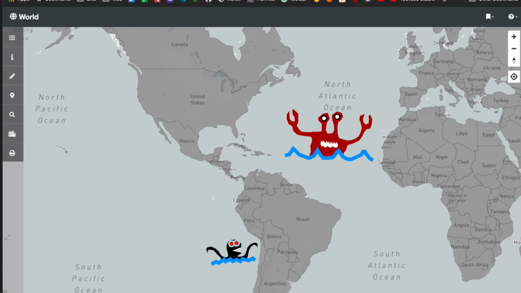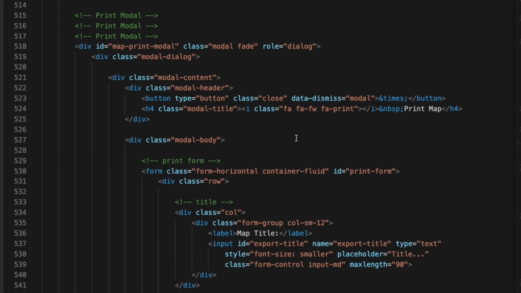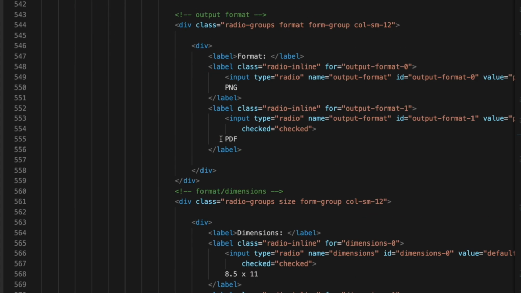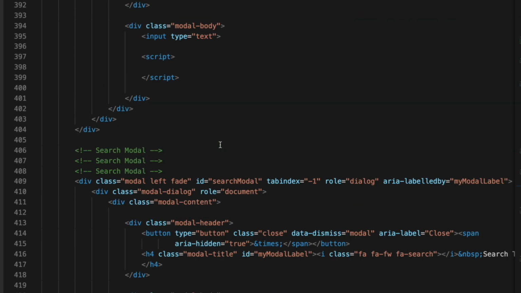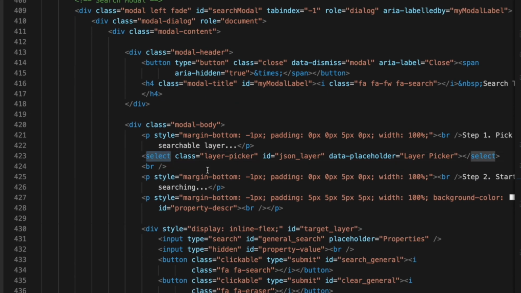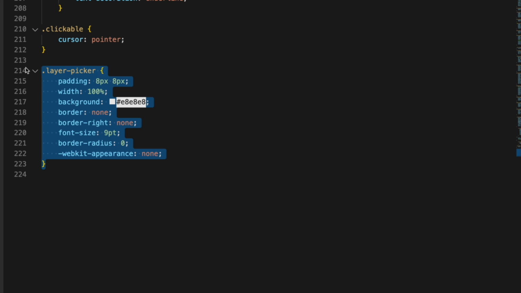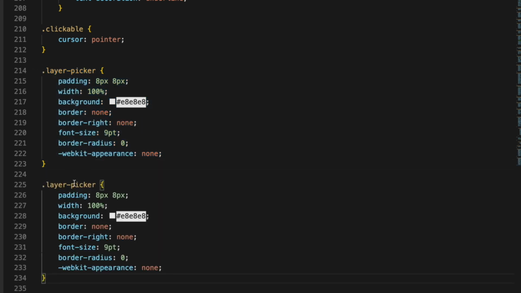Anyway, if we look at his, I assume it's a he, I'm not sure though, it could be a she. If we go look at search, it's a select HTML element, and he's got class layer picker. So I'm pretty sure this individual wrote a class called layer picker to help style that. So what I'm going to do is copy this, and I'm going to call ours state picker, just because I want to keep the same styling.